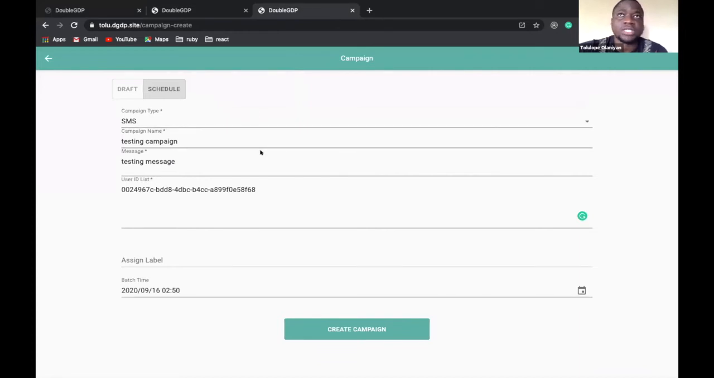Let's say we want to create a campaign and we don't want it scheduled immediately. Probably we just want to save it somewhere so that we can always update it later. So I worked on the functionality of having a draft option. When you're creating a draft campaign, some of the fields are not required. When you're creating a scheduled campaign, some of the fields are required, like the campaign type, campaign name, the messages, and the user ID must be there.